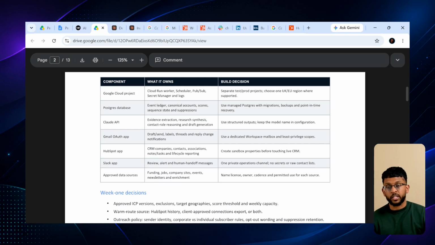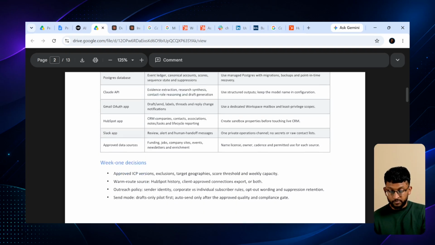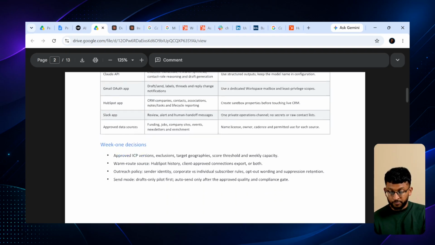When you're explaining it to your employers, or whoever hired you to do this job, it's important to get them on board and set realistic expectations for which plan they want to go on. Then you need a Gmail OAuth application, a HubSpot app and Slack app, and an approved data source. Finding the proper data source for all this is very important as well.